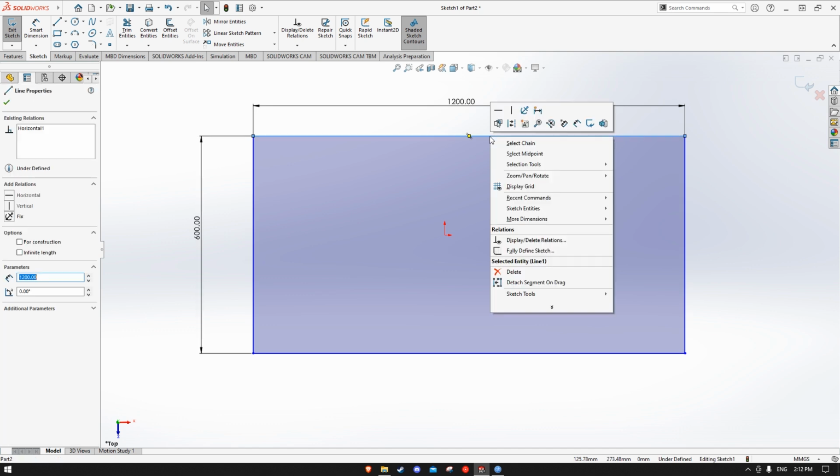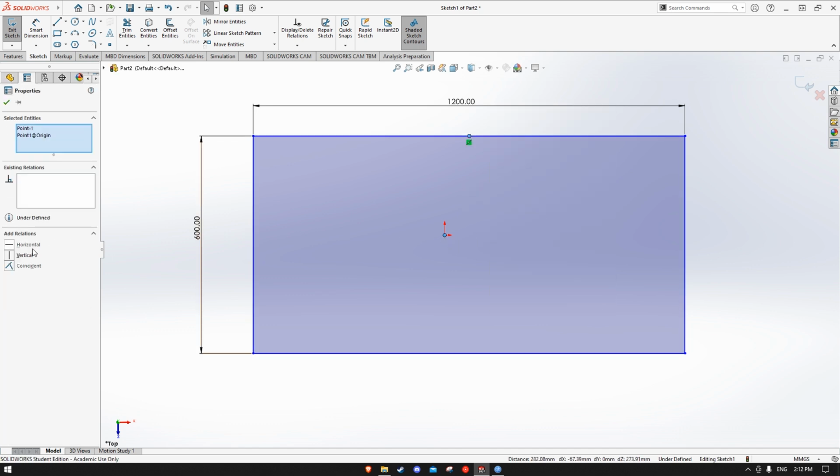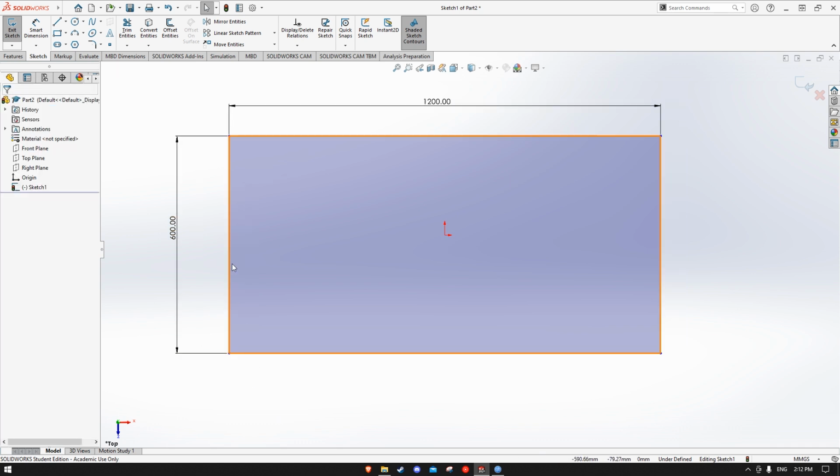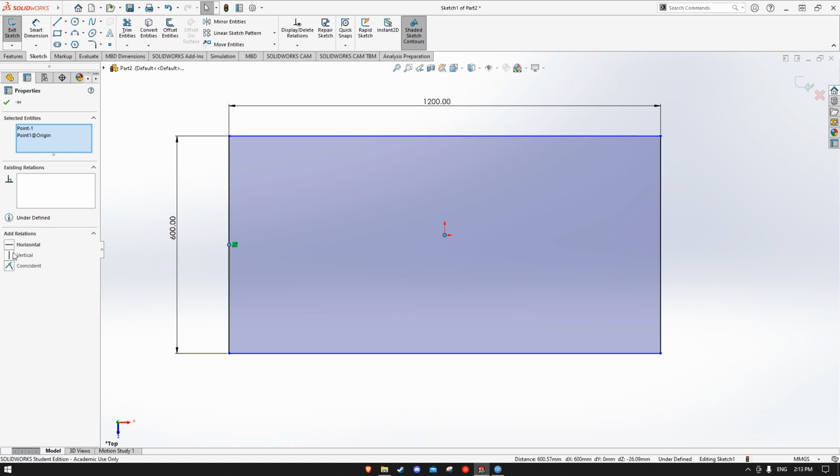We can do this by right clicking, select midpoint, hold Control and select the origin, make this vertical. Right click again, select midpoint, select the origin and make this horizontal.